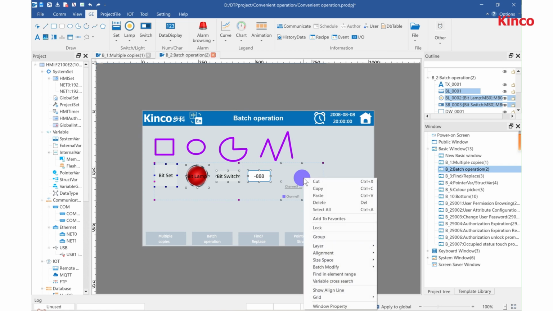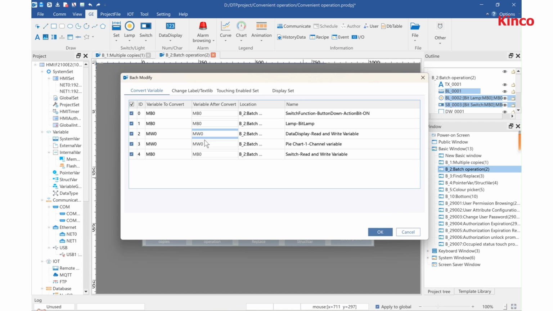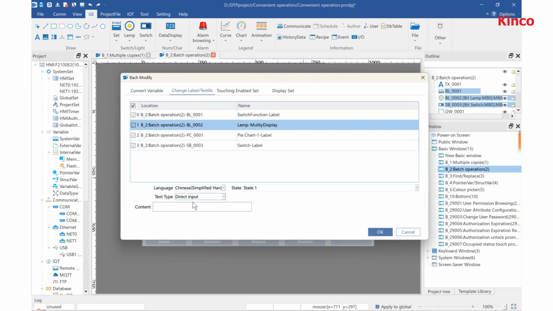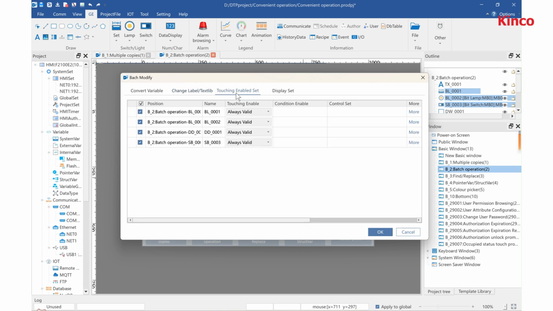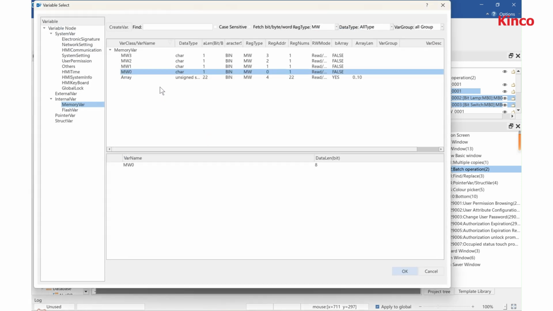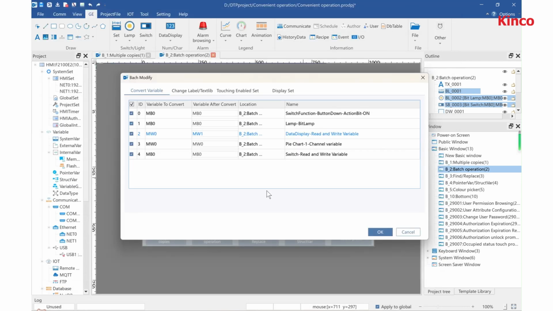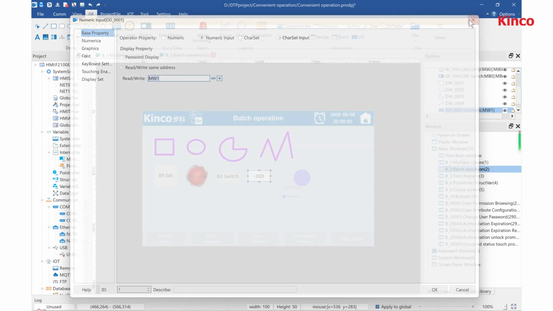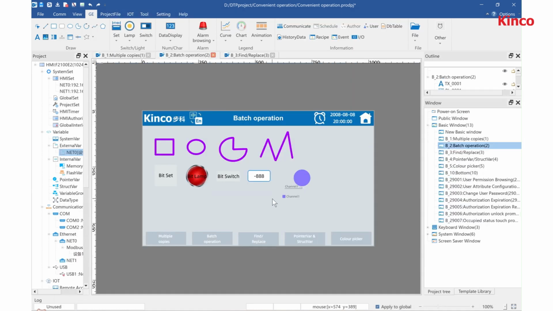Batch modify, on the other hand, is used when components have different attributes. It generates a batch modification list where you can set or change variables, operation log content, and more. All in all, the batch modify function helps reduce repetitive work on tags and operations, significantly improving configuration efficiency.